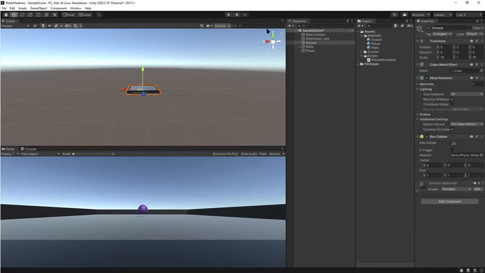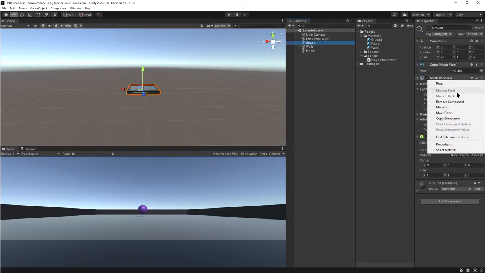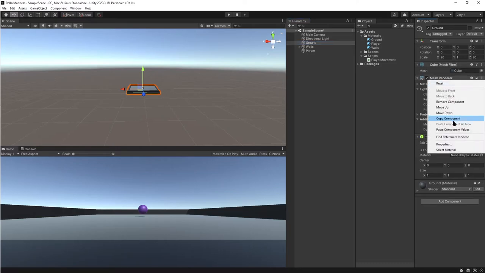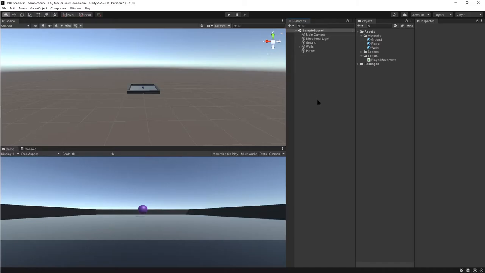Let's get out of the play mode, and you can see the changes we made are not present now in the game scene. So always remember that when you exit from the play mode, just note down the changes we are making. Or you can copy from here, copy component and paste component values. This you can do. Now let's get into scripting.